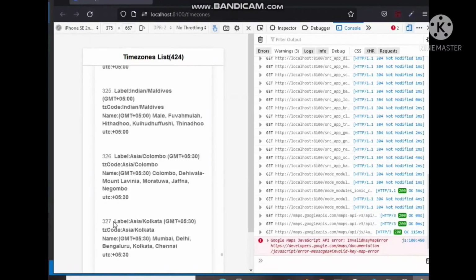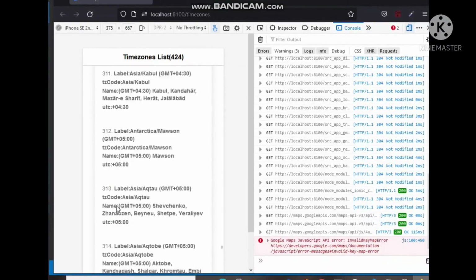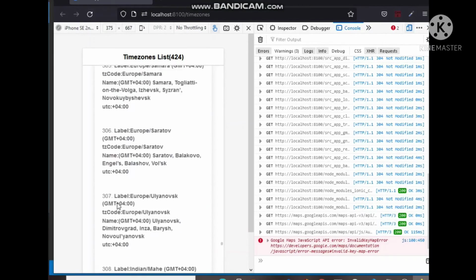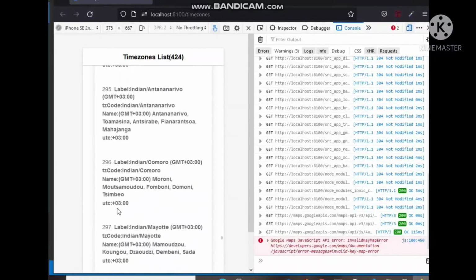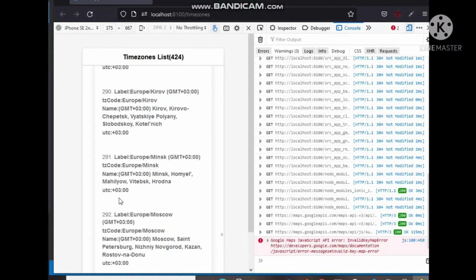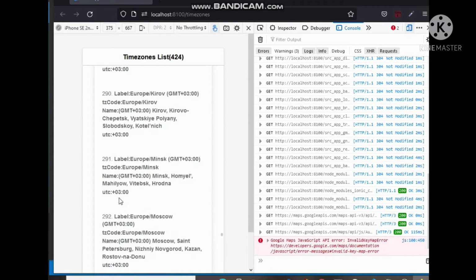So now check the API for getting the date time of a particular time zone. We have to check the PHP API. We will call the API by clicking any of the objects. Like if you click here, we have to get the date time of this particular time zone. So first we have to check the PHP API.